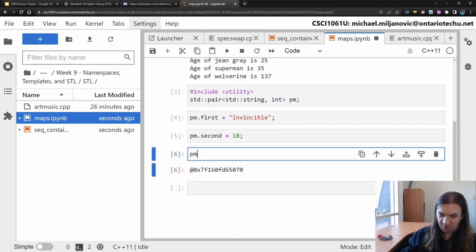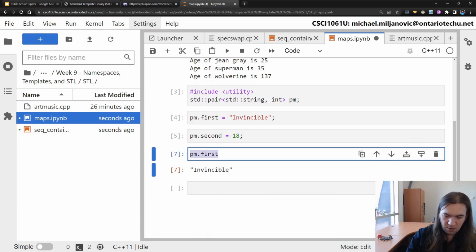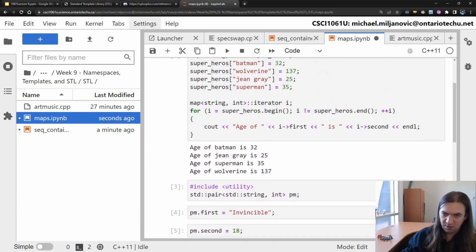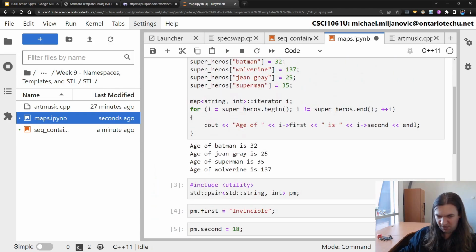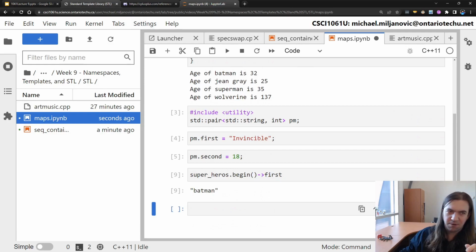It's a memory address, of course, but I can get the first and the second, and it will have the values there. Similarly, if I take superheroes.begin arrow first, hold up, I meant superheroes, yes. This is spelled incorrectly, I guess. And the first one is Batman, which makes sense because Batman was the first one in my map. Okay, just playing around a little bit with pairs.